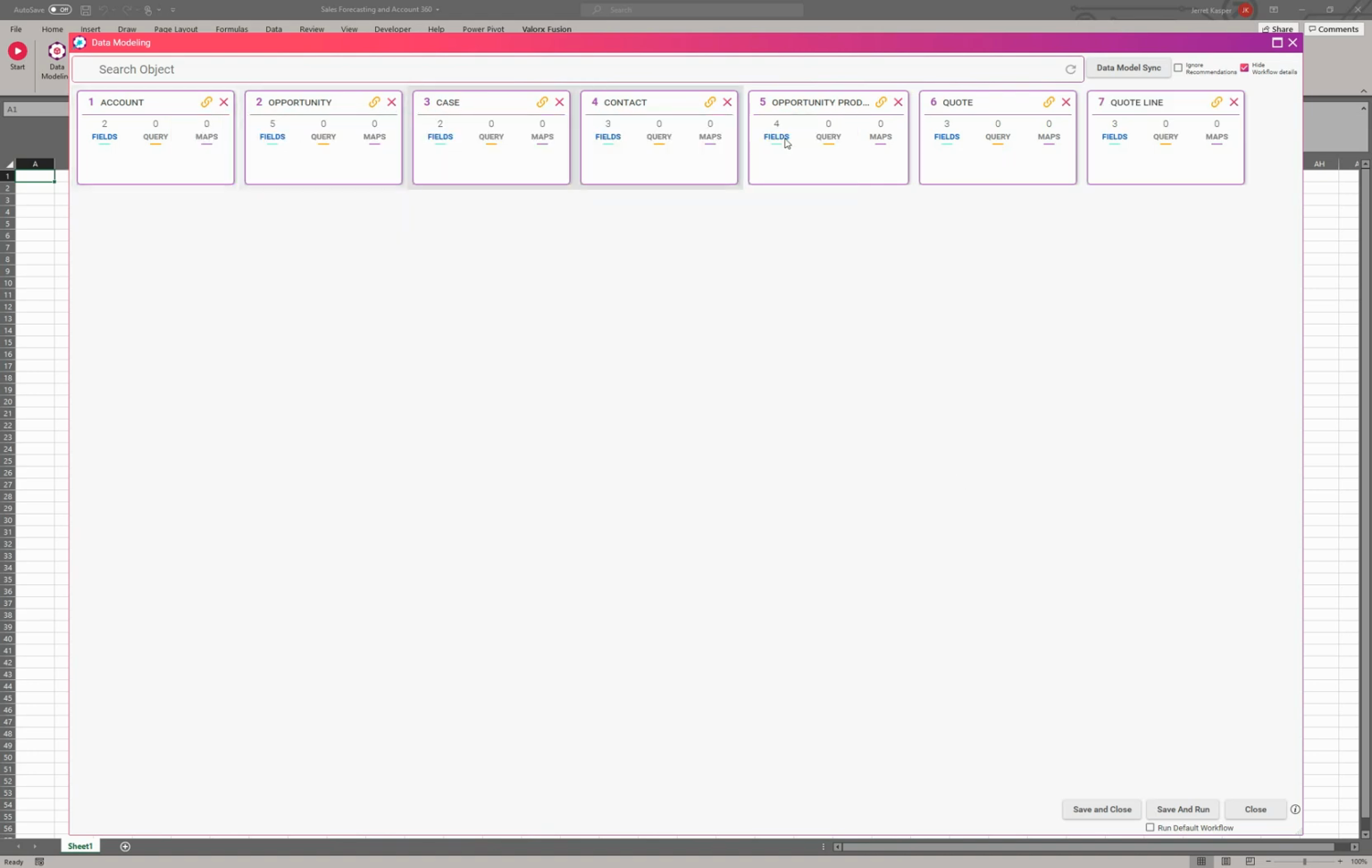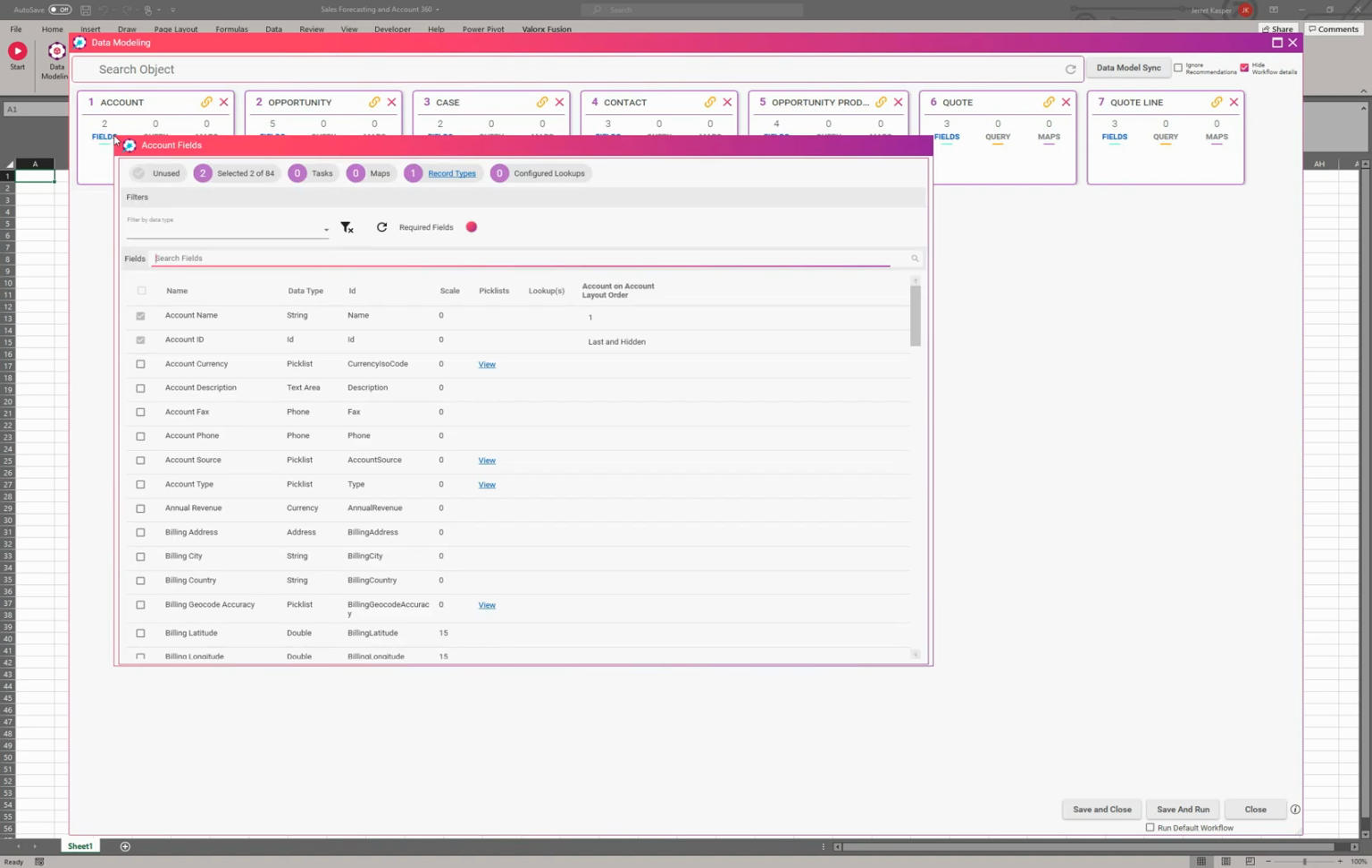Perfect. So now that you've added the objects, you can jump into the fields. And you'll notice that for each of these objects, the minimum you'll have is the name and ID. That's the default behavior. We also have the ability to grab required fields. So that's why you're seeing a number higher than 2 on some of these objects. So let's go ahead and click on fields.